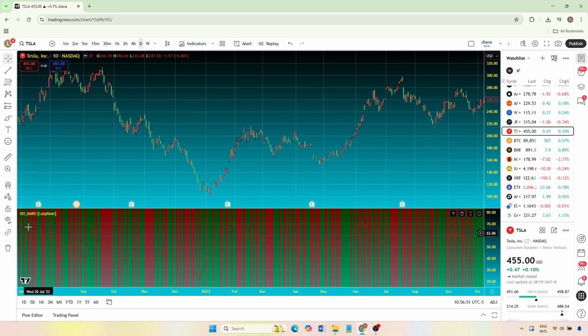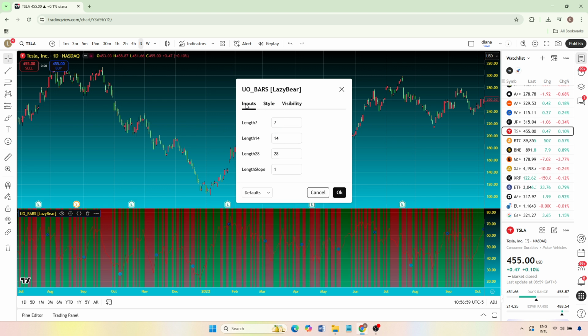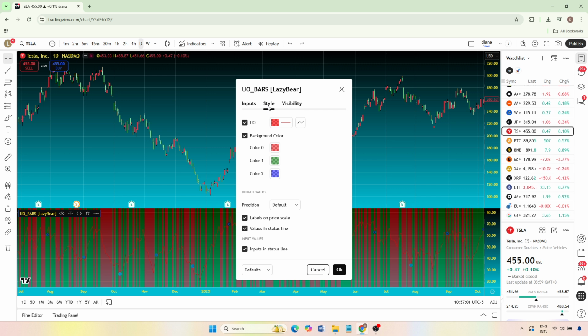On the left side of the indicator's label, or when you hover over its name in the chart area, you'll see a small settings icon that looks like a gear. Click that gear icon to open the settings panel for color-coded UO. Inside the settings, you can adjust inputs like lengths and smoothing, and you can also tweak the style, such as the colors and line thickness.